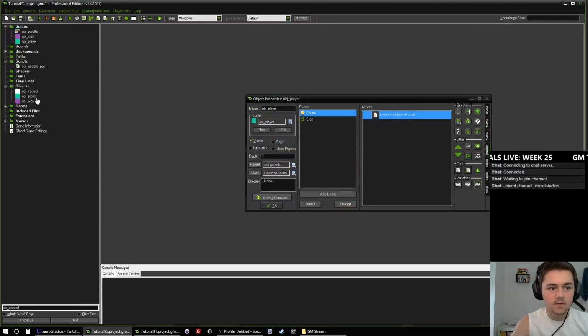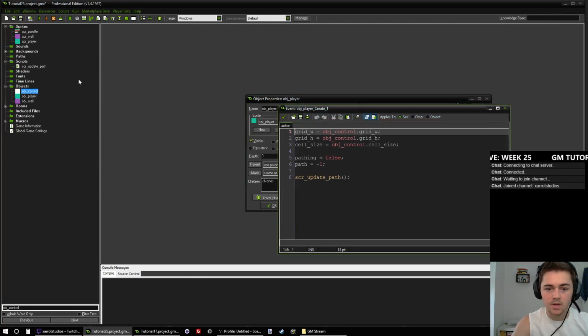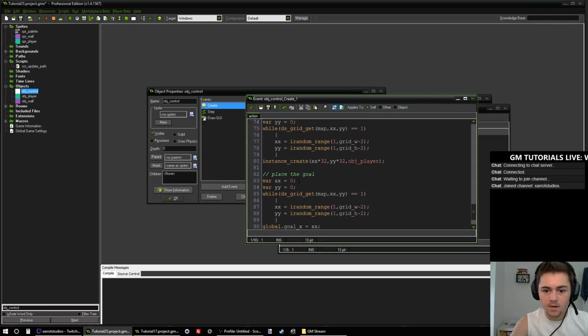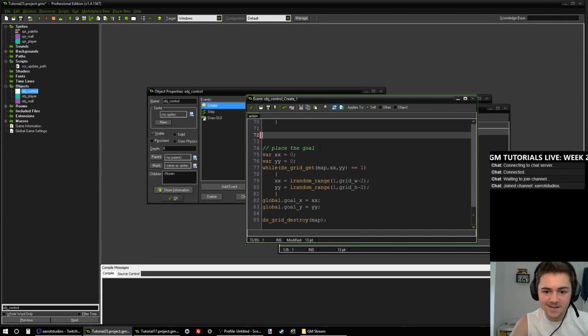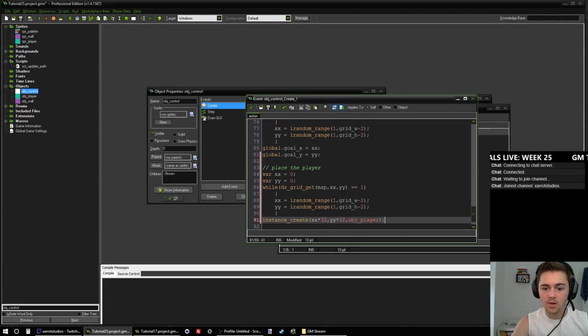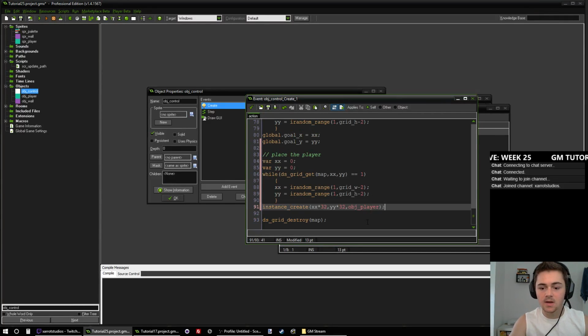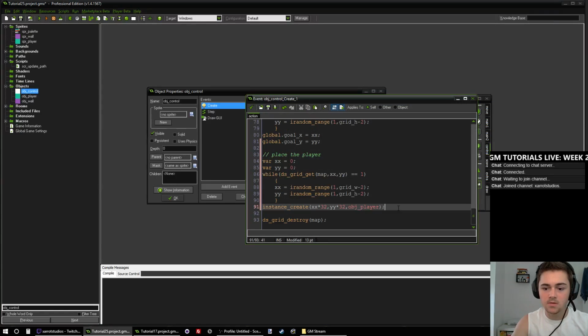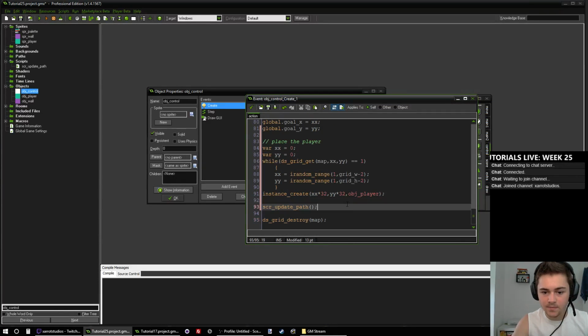Yeah, we should definitely place the player after we create the goal, because otherwise we get an error because the global variable goal x, goal y doesn't exist. So let's do that. And I don't actually want to do this in the player object. I feel like that could create some problems, so we'll do it here. Destroy the map. We're good.